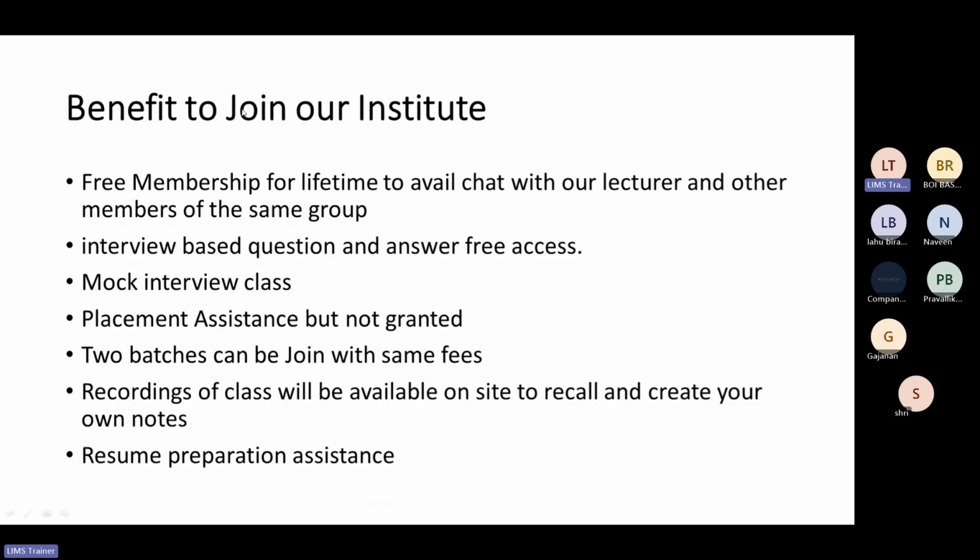So, some benefits of joining the course. There will be free membership for a lifetime to chat with our lecturers and members. Then interview-based question and answer, free access will be provided to you. Then mock interview classes will be there. Placement assistance will be provided, but there are limitations, because we don't know what type of opportunities will come in future, and accordingly how you perform with that opportunity is also the challenge. So that's why there are limitations.